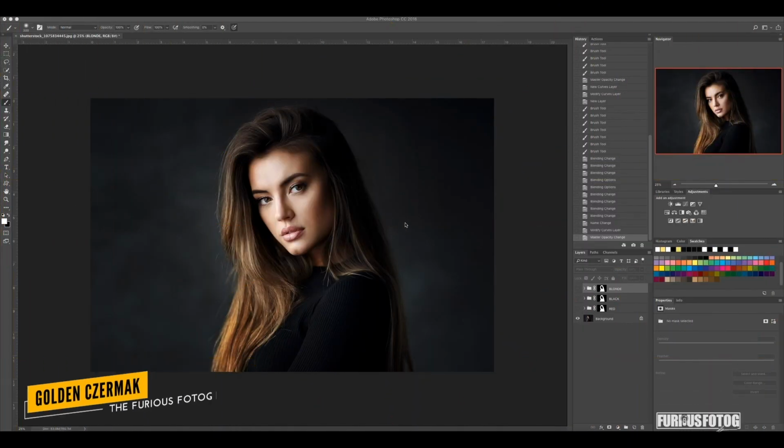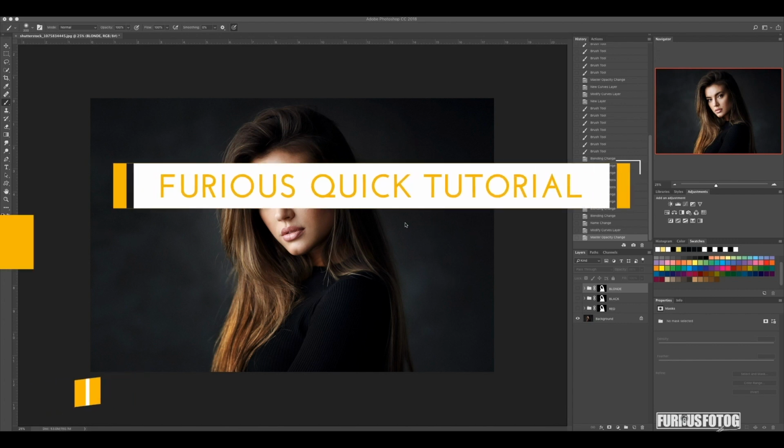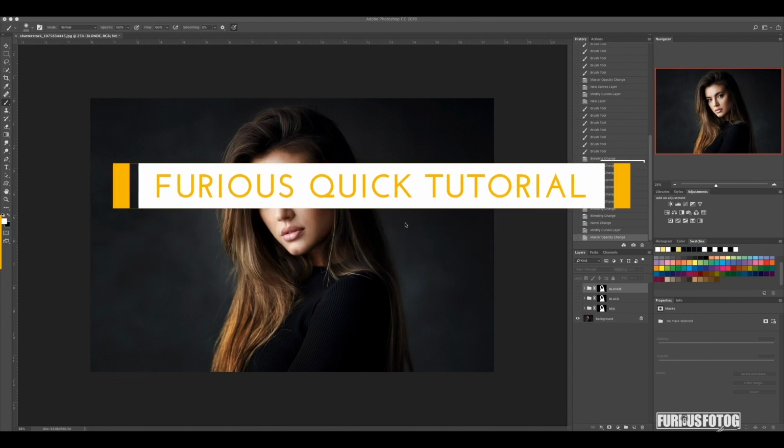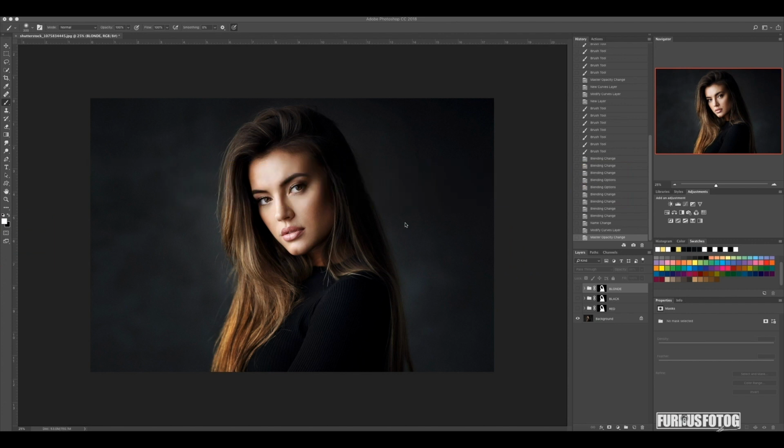I've had a request to do hair color changes. Now this is very similar to changing clothing color. However, we're going to do a few different techniques since hair is obviously different and needs to be a little more realistic in the application.